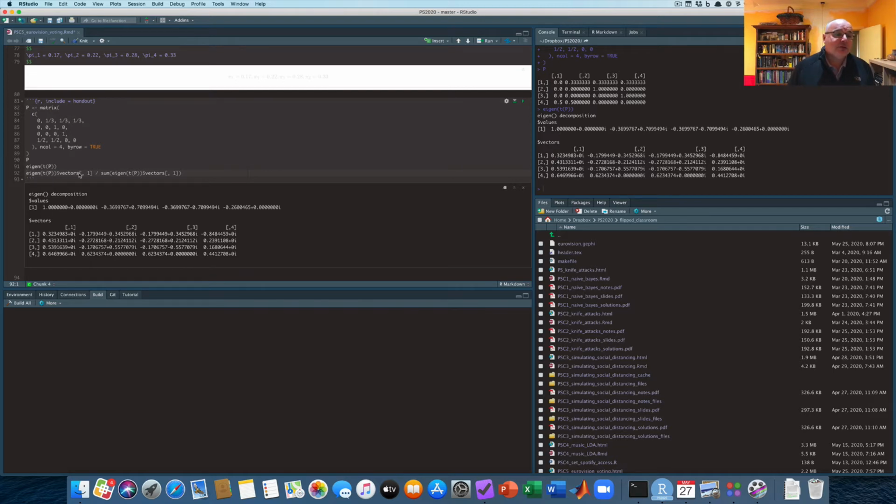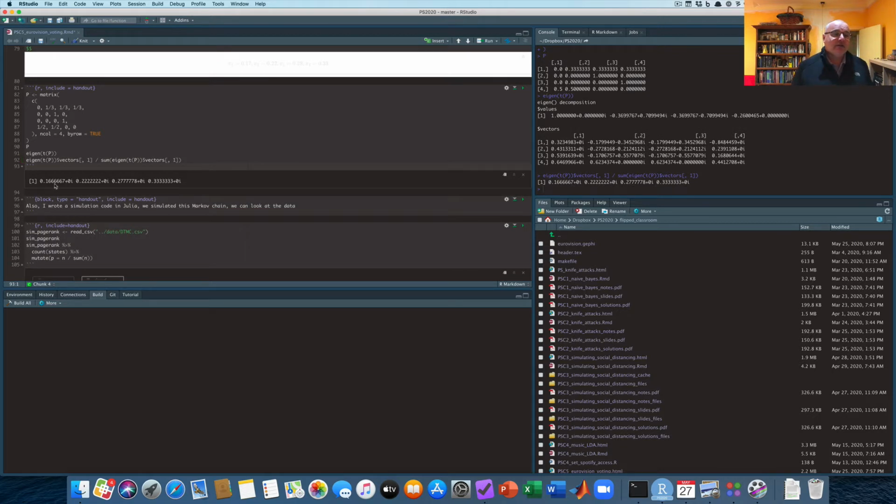So it's the first one. So I'm going to take the first one. I'm going to normalize it. And so we find that this is the proportion of time it's going to end up. So it's going to end up approximately 16% of the time in web page 1, 22% of the time in web page 2, 27% of the time in web page 3, and 33% of the time in web page 4.